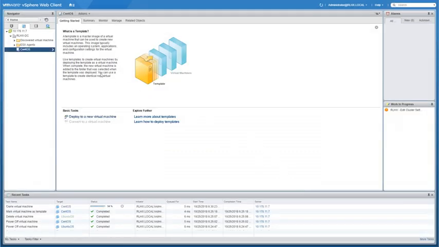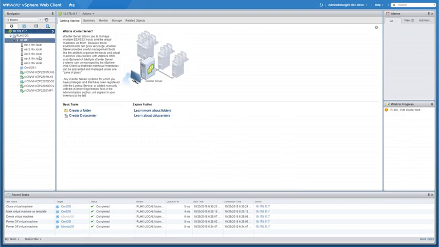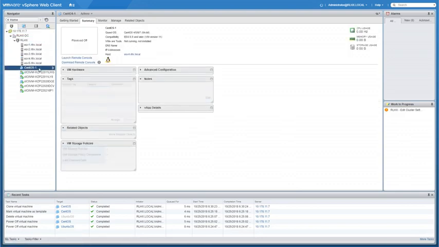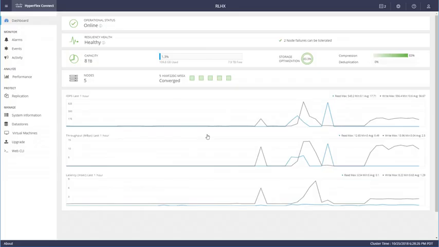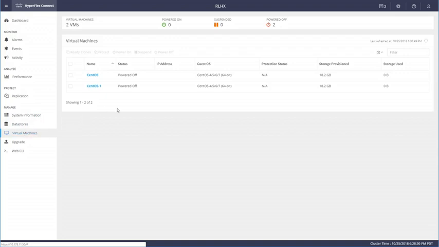Now we have provisioned a VM on the system using the HyperFlex data store, the same as in any vSphere deployment. The new VM is now running on the ESXi hypervisor of the chosen host. If we take a look in the HX Connect, in the Virtual Machine tab, you can see the CentOS VM is now visible in the HyperFlex management interface.